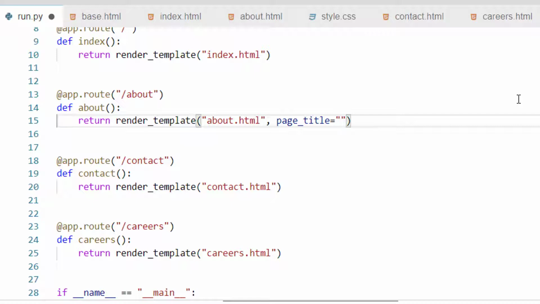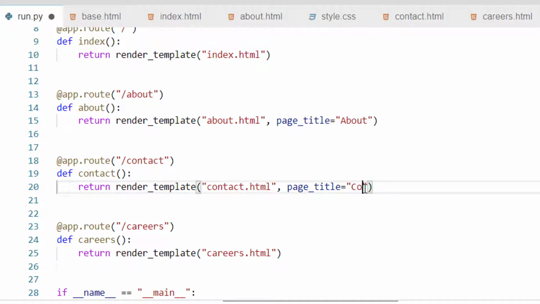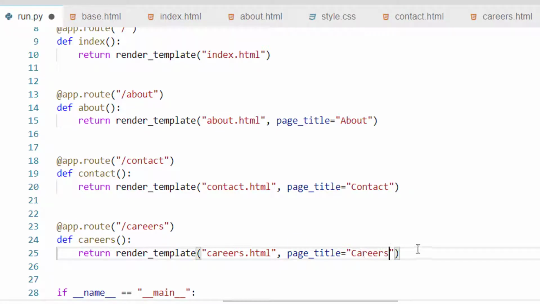The value of my variable will simply be a string with the text about, so page_title equals about wrapped inside of quotes to make it a string. Next, I will repeat this for my other pages. page_title equals contact for my contact view, and page_title equals careers for my careers view. You can also add in as many additional arguments here as you'd like. It's best practice to use an underscore when defining Python variables. For now, I only need one argument, which is page_title.